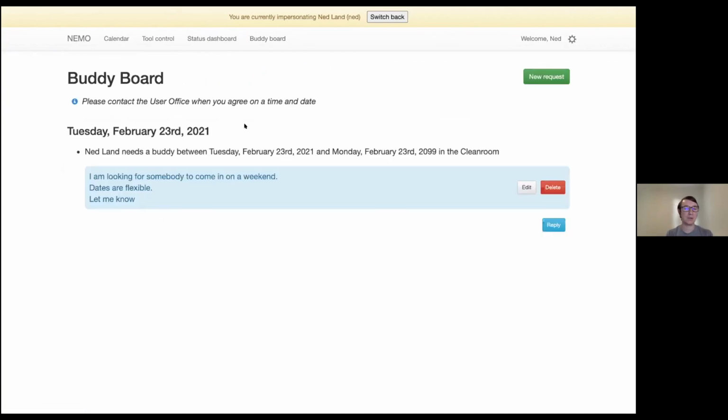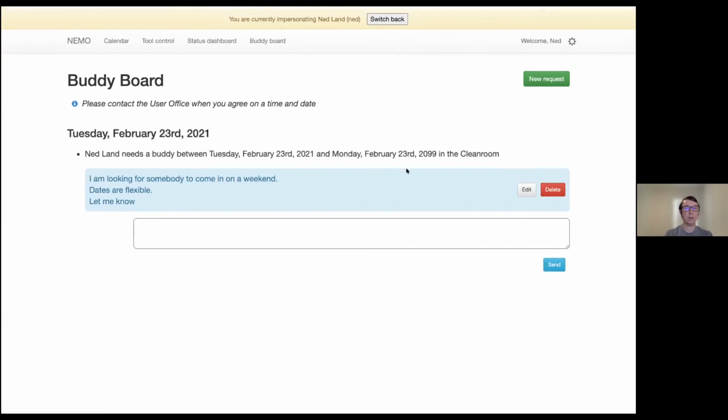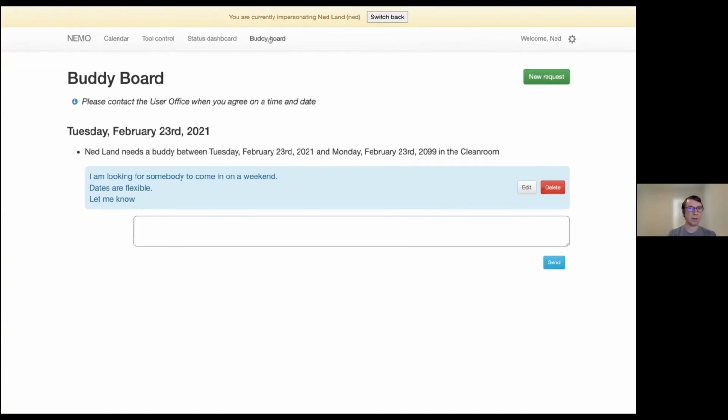As I mentioned, it's a very straightforward, simple way of implementing this, where you can just reply, and this was a request that I made before. But yeah, I can reply directly here. Since it's mine, I can edit. And if somebody else answers, I'll get a little badge up there telling me that I have a new reply to my request.